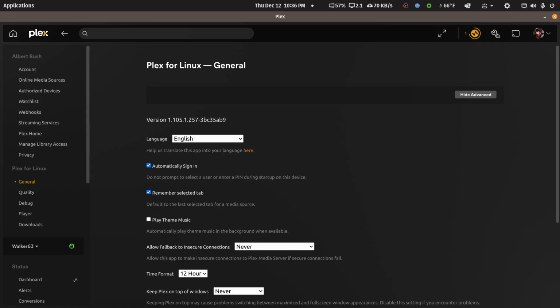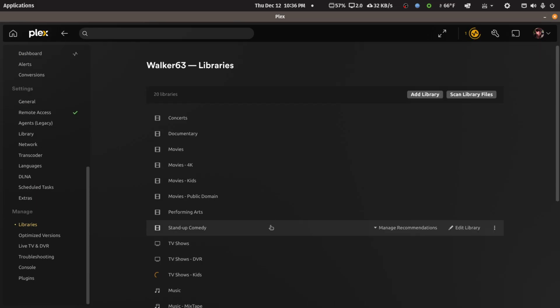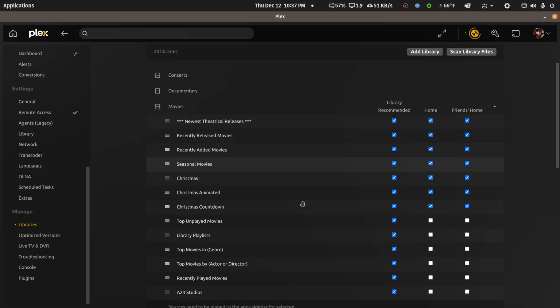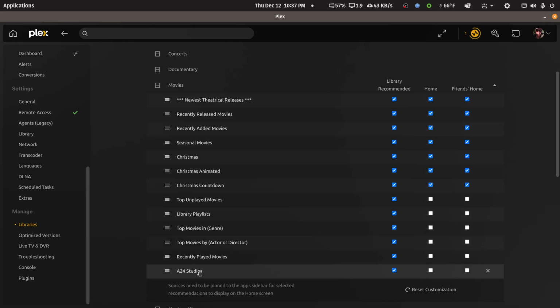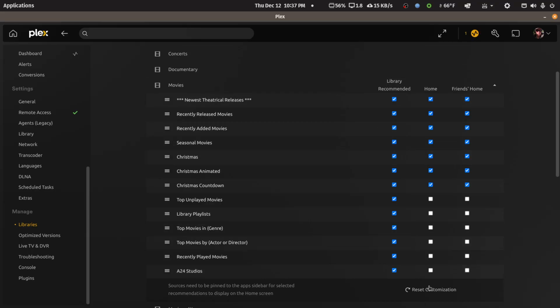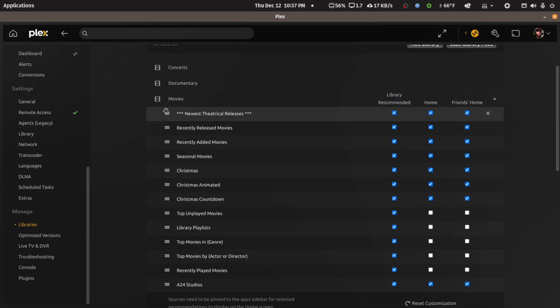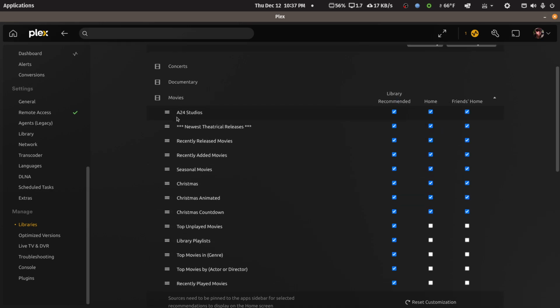Then I go to my server settings and I drop down to manage libraries. And then if I hover my mouse over my movie library and slide over and click manage recommendations, the A24 Studio is at the bottom, and now I can select it for home and my friend's home, and I can drag it up to position it where I want it. So this would be at the top now. Well, let me get it up here.